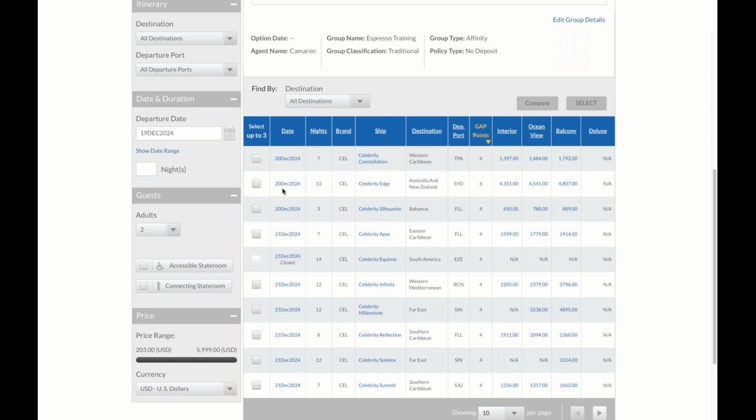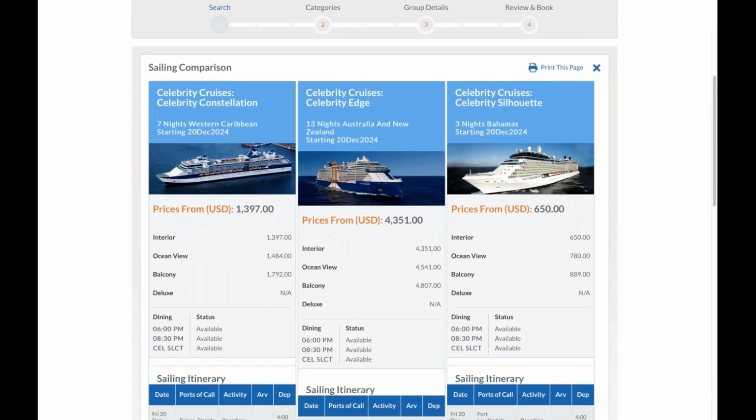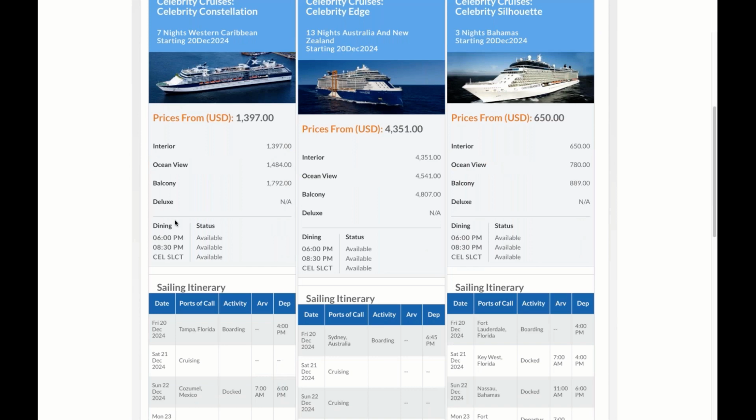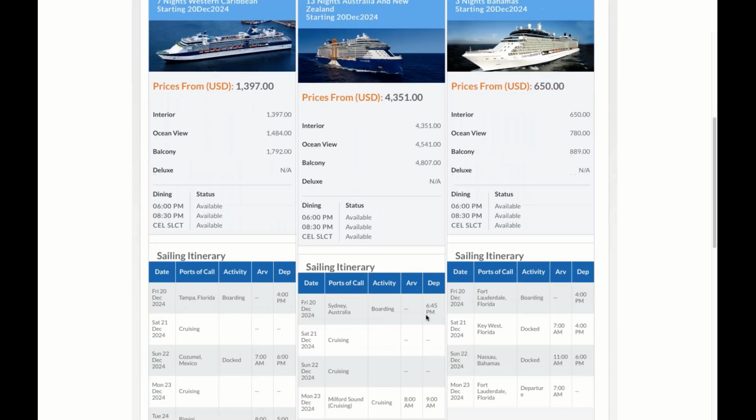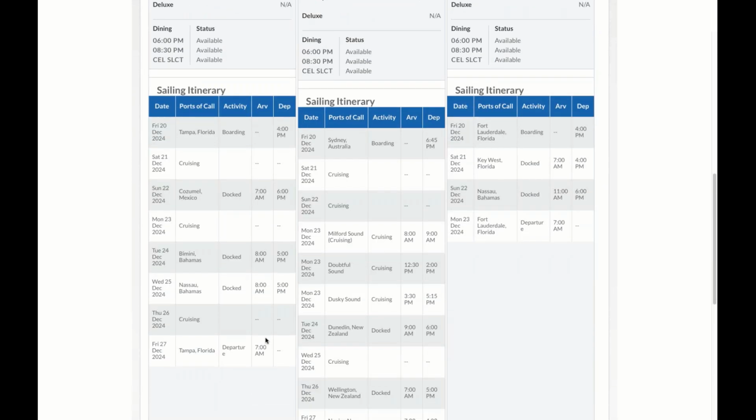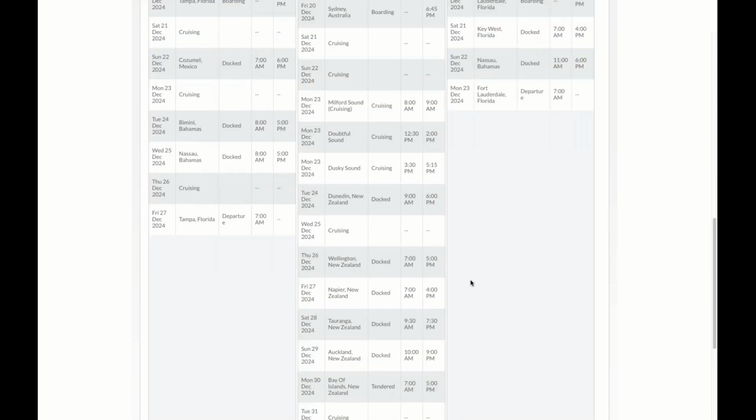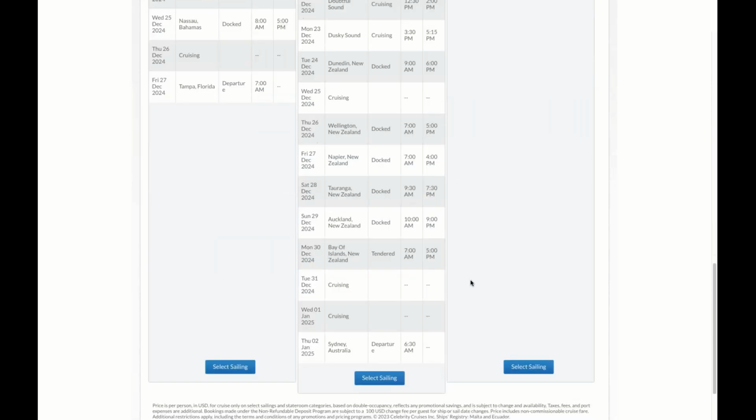If you're unsure of the sailing that you're interested in, of course, you can always click on up to 3 sailings and compare those. On this comparison page, you'll be able to compare by price, of course, dining availability, if that's something that interests you and your clients, and those sailing itineraries. What an amazing sailing.